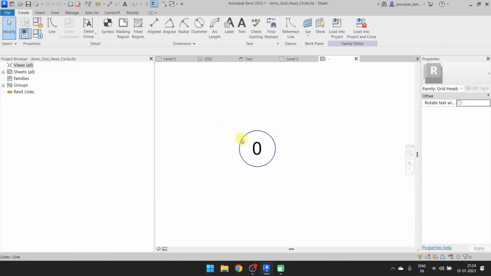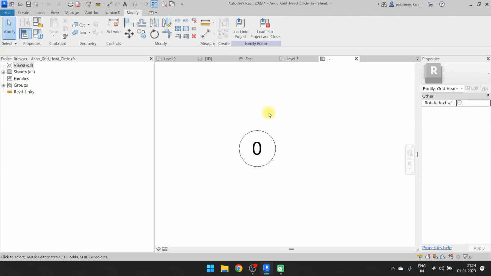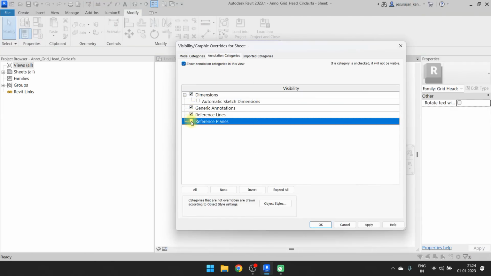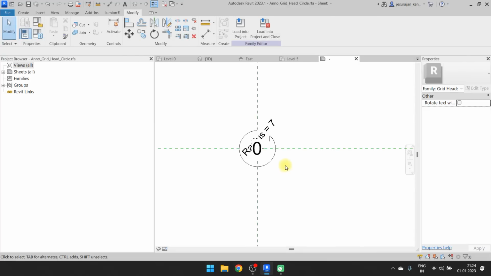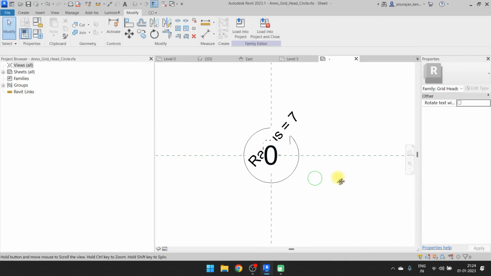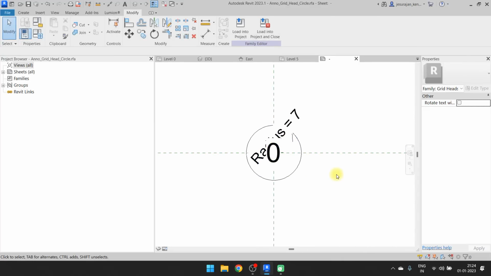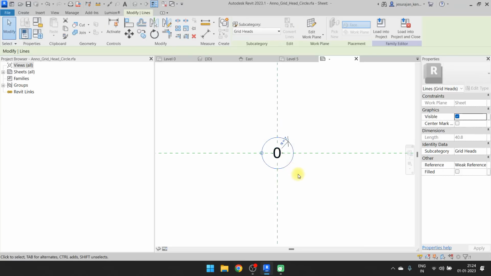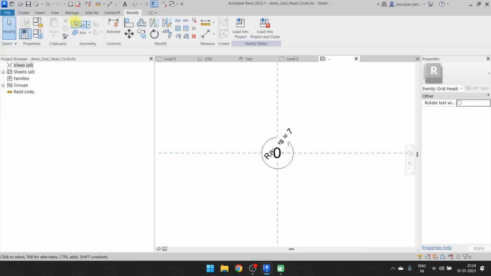This is your grid head. What do we have in the grid head? We have a circle and a grid name. Okay, so on the first day if I teach everything you will get confused, so it's better to learn Revit step by step. Okay, so if you want to make any changes you can make the changes.